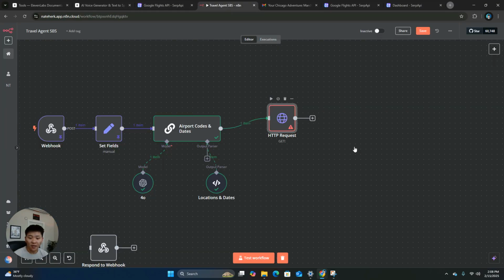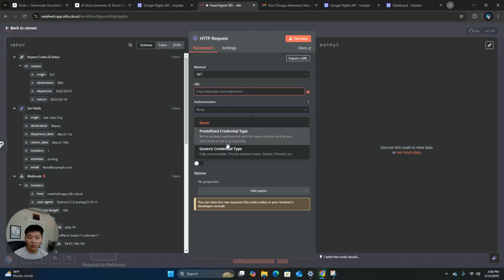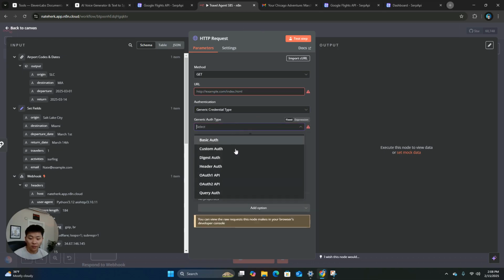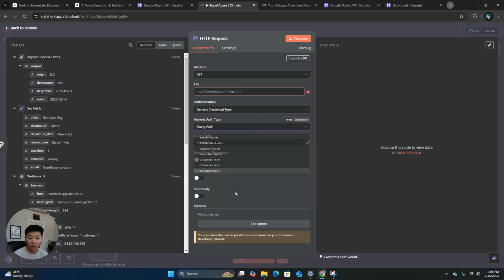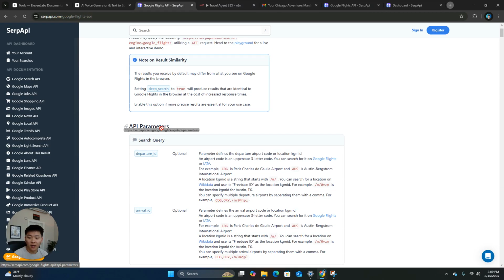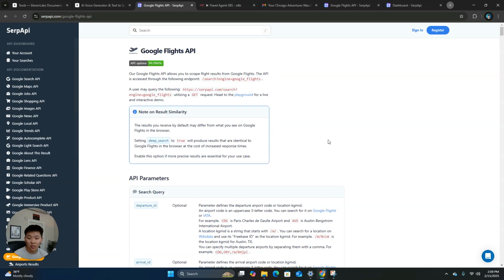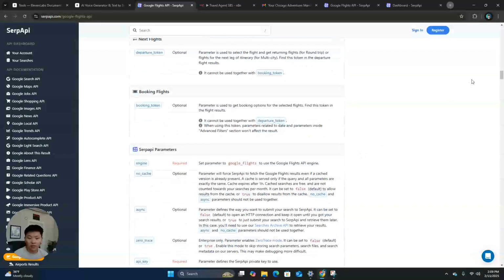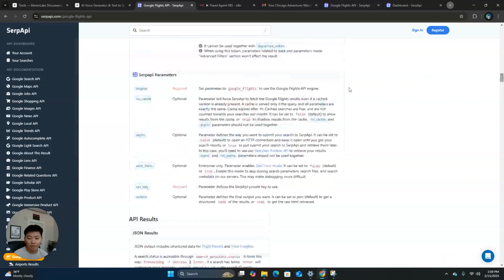In this case, I already have my API key linked. So we know that this is going to be predefined. So what I'm doing is a query auth, and then I have my SERP API key right here. We know this because we can see these are API parameters, and it's going to be query parameters. So we go all the way down to SERP API parameters. We have engine is required, so we're going to put an engine and equal it to Google Flights. And then we have API key, which is equal to our API key.